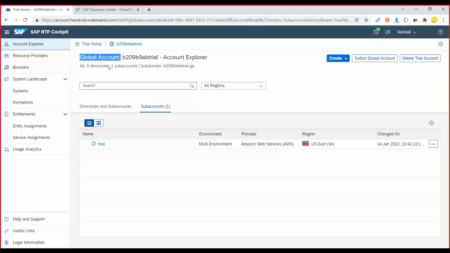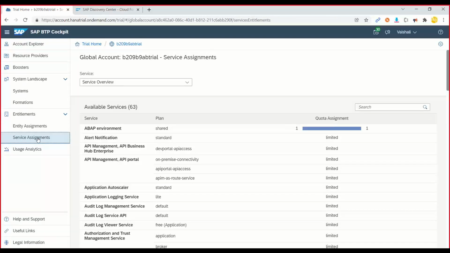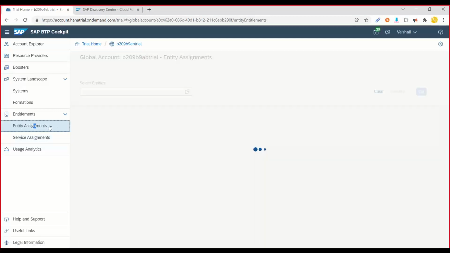So what you do is you will go to service assignments. Suppose you purchase HANA service, ABAP service, or let's say BAS service. How do you want to distribute your service? So you go to service assignment at a global account level, and then you choose which service you want to configure or assign. So you go to the entity assignments tab, and you will choose your sub account now.